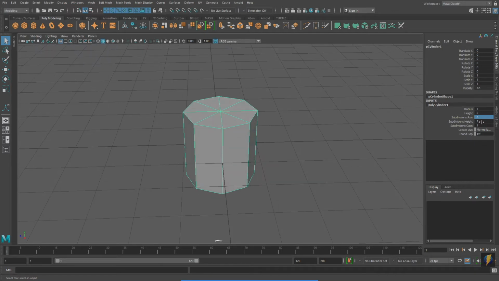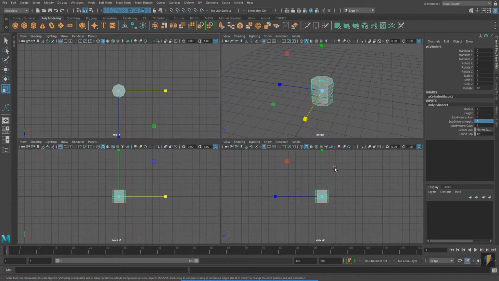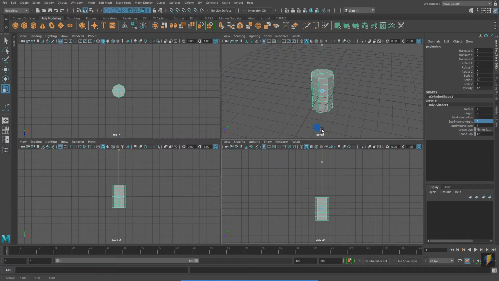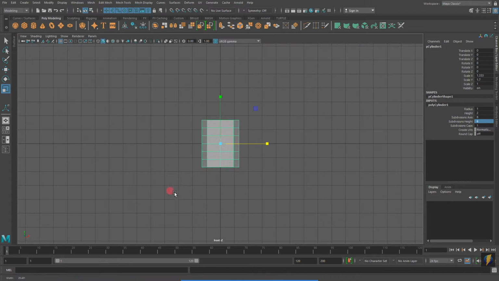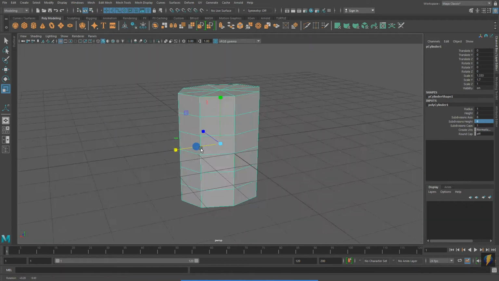This cylinder is going to be the torso of my character, so I'm going to add 6 sections to the subdivision height. I will make a few adjustments to my cylinder by making it a little taller and then making it a little wider in the front view. So this is the beginning of my 8-sided torso.